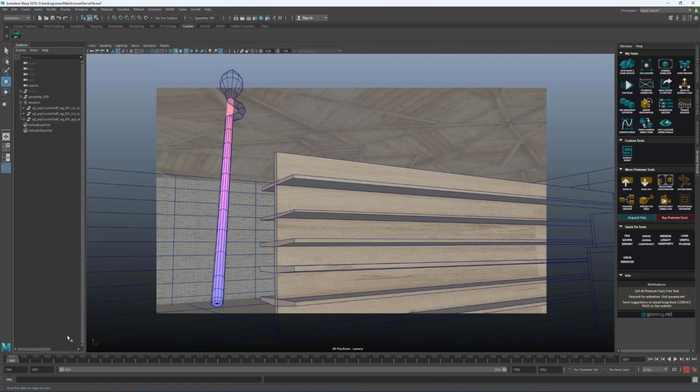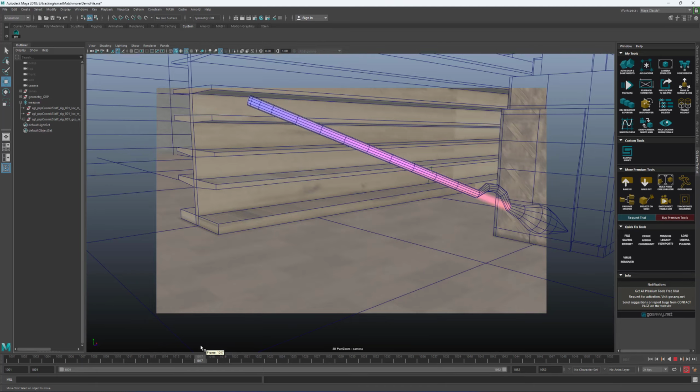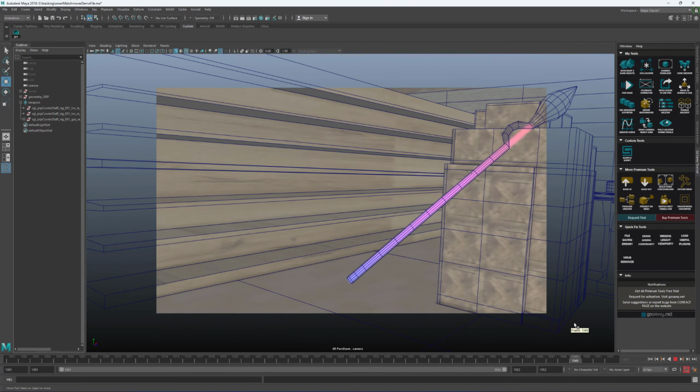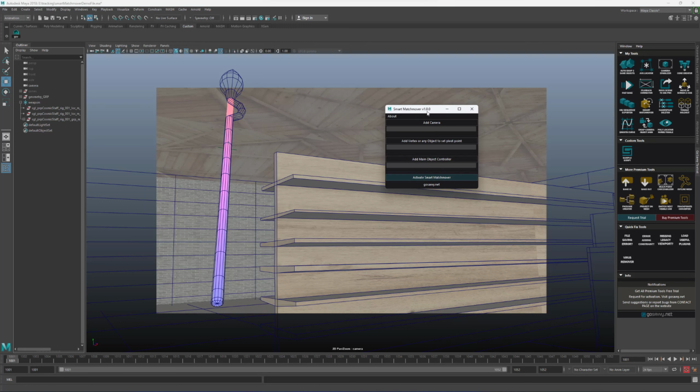So we have switched back to our original Matchmover file. Now we have previous animation in this. Now let's see how we can use the Smart Matchmover tool to fix this. So let's launch this. You get this UI as you see. First, we will select the camera and click on the Add Camera button.